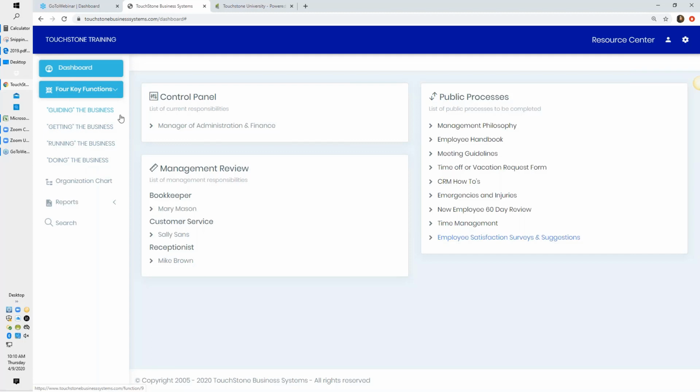The 4 key functions represents your business as a whole. So if you were looking down on your business and you chopped it into 4 parts, so you put an X through it, so you had 4 sections, this is what the sections are. This is a representation of those sections. Guiding the business is for strategic and managerial processes, so things you use to guide your company. Getting the business is for your marketing strategy, advertising, sales, so getting new business in the door. Running is your office processes. So it's human resources, administration, finance, and then doing is your operations or your service delivery.